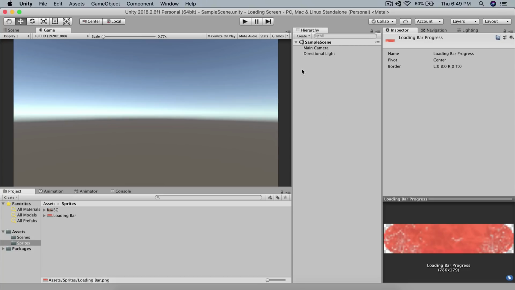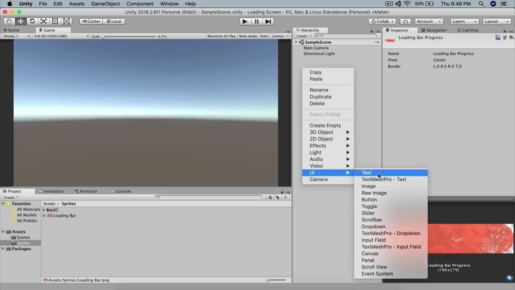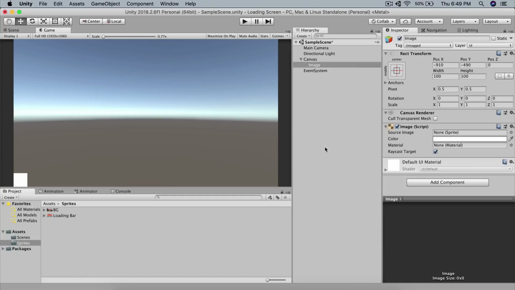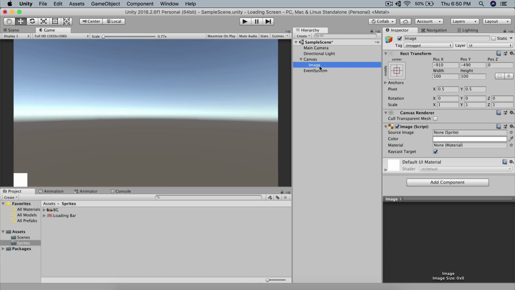loading bar. In order to do that, we're going to right click in the hierarchy, go on UI, and first of all, I am going to create an image. By doing this, automatically we also create a canvas. We are going to leave the canvas at screen space overlay, and we're not going to touch anything from these options. This image is going to be our loading screen BG. So this is going to be the background image.